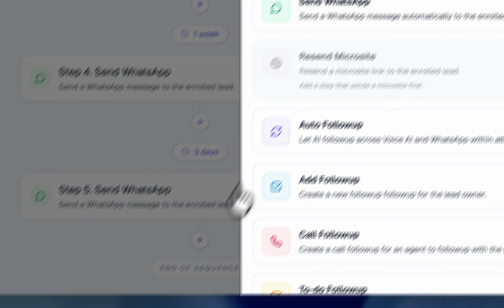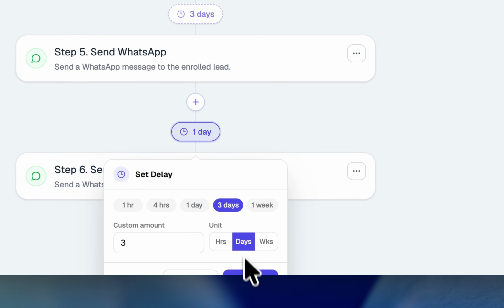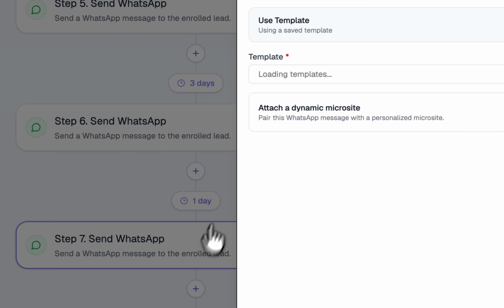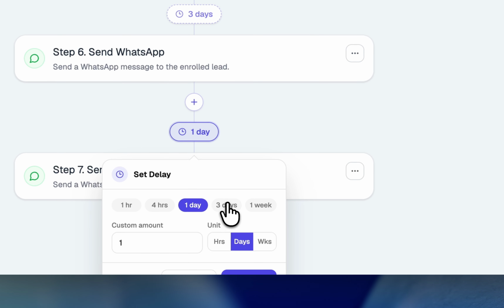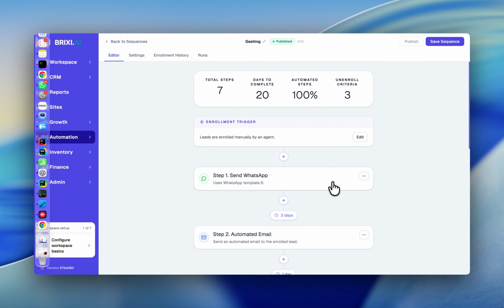I can add as many steps as I want. I will send another WhatsApp message. Again I send after 3 days. Then I will send, let's say, another WhatsApp message, and another WhatsApp message here after 3 days. Okay, so now you can see for 20 days they will keep sending the messages to the customers. It's like lead nurturing.